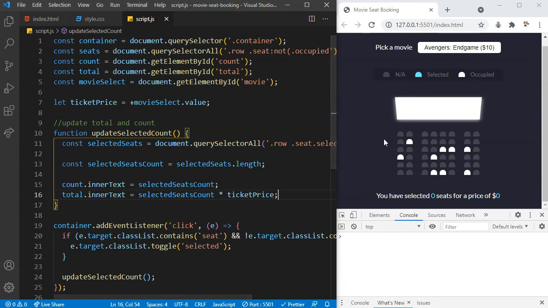Now if I save that and test it, as you can see, the seat count gets updated and also the price is updating. Now if I select one more seat, as you can see, 2 seats with $20. Let's do one more. As you can see, I have selected 3 seats for a price of $30.